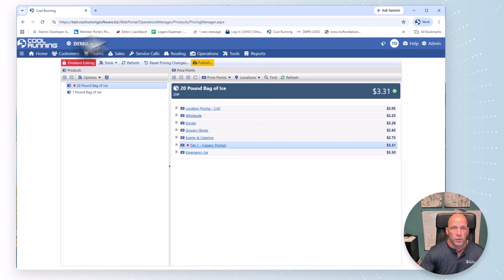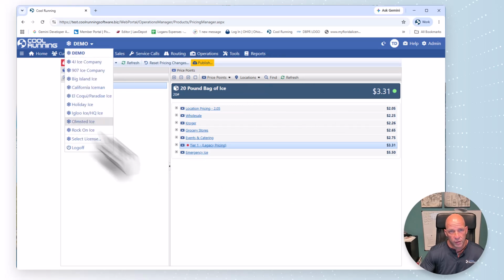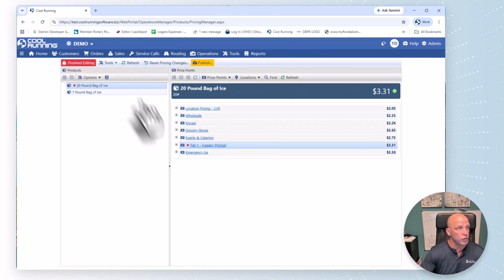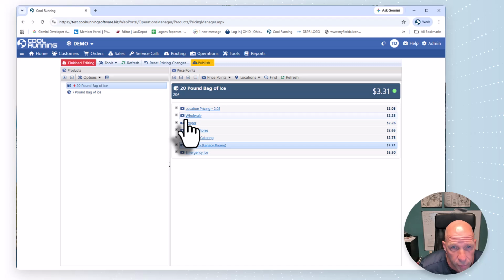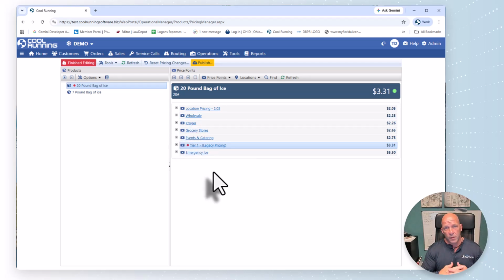Okay, so again, this is me just giving the general overview of the pricing manager. Now, the next videos are going to go over how to do specific things inside the pricing manager, because this is obviously going to be a little bit overwhelming from the start when people start using it, because it is different from the current one.